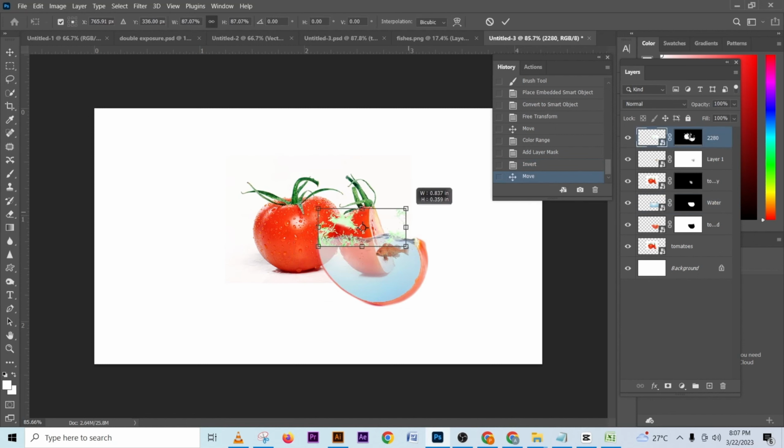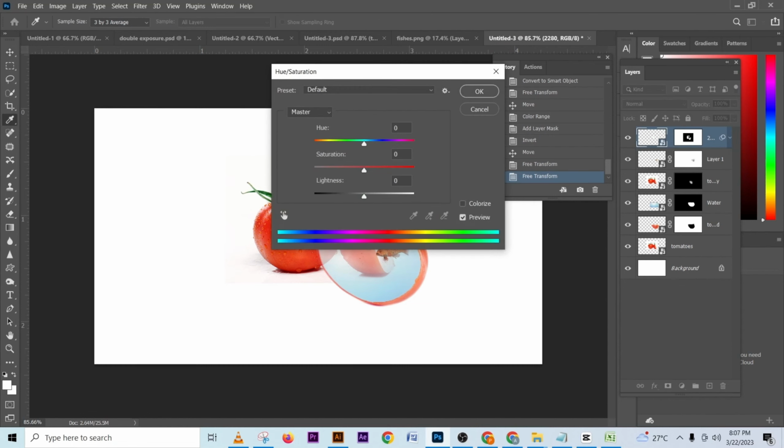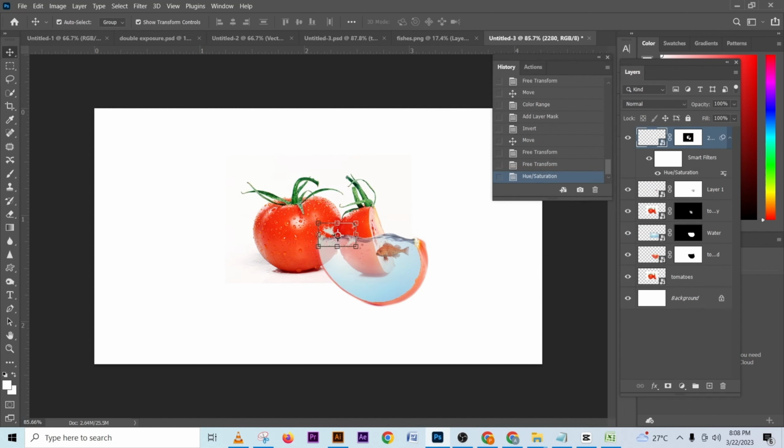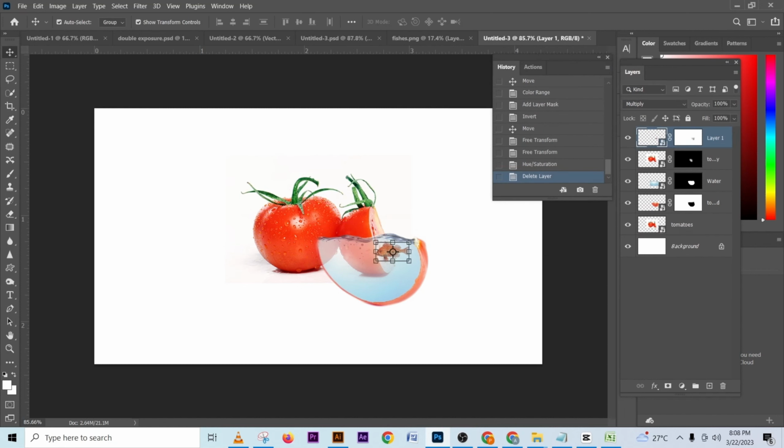So the next thing we are going to do is to change the hue and saturation of the water. Let's take it to the edge so it looks stronger there. So press Ctrl U, change the hue of the water towards your blue so it looks like the water, reduce the saturation like this. So you are free to create anything you want around this. I don't think this is working. Let's just delete it.